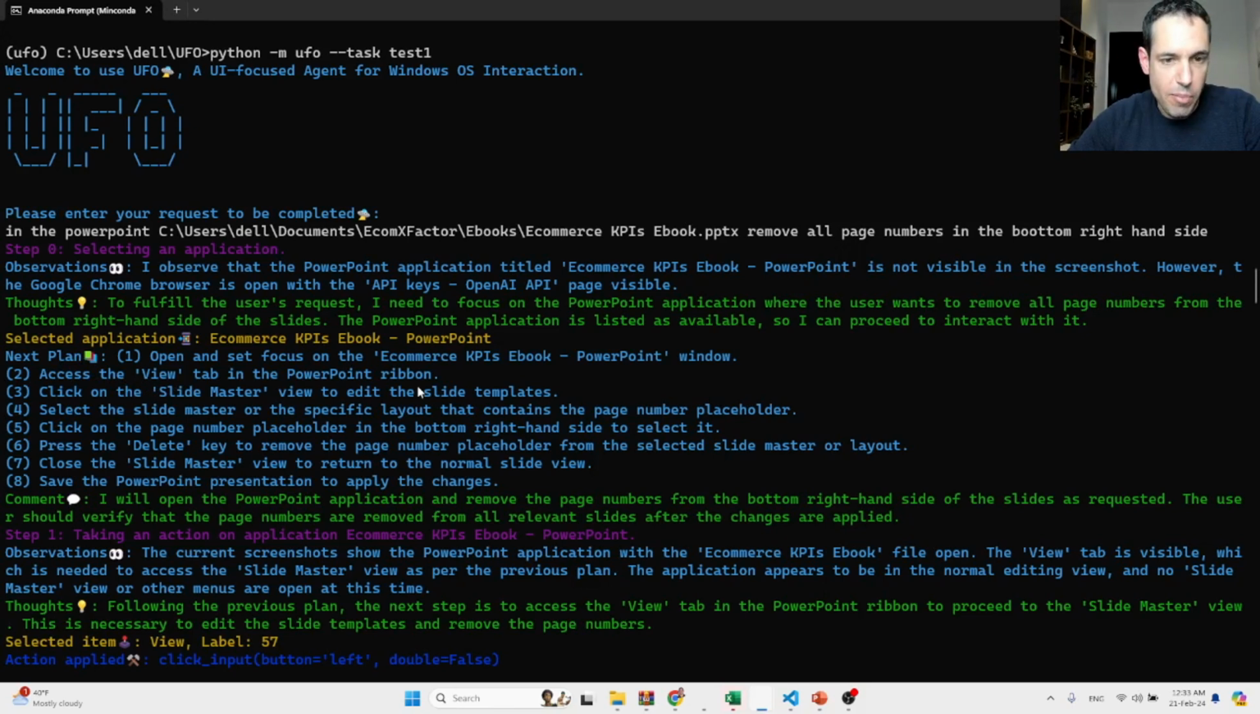Access the View tab in PowerPoint ribbon. Click on the Slide Master view to edit slide templates. Select the Slide Master or the specific layout that contains the page number placeholder. Press the delete key to actually remove the numbers. Close the Slide Master and save the presentation. Now it wrote a comment. I will open the PowerPoint application and remove the page numbers.